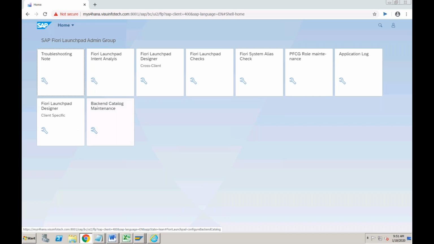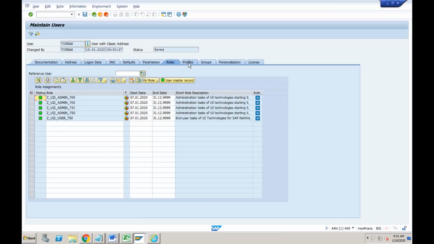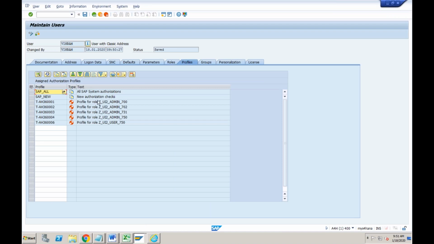But there is one catch here. Now, if I show you one thing, if you see my profiles, my user ID is already assigned to SAP_ALL, which is SAP all. What do you mean by SAP all? Whom do we assign this SAP all access? Only to consultants.